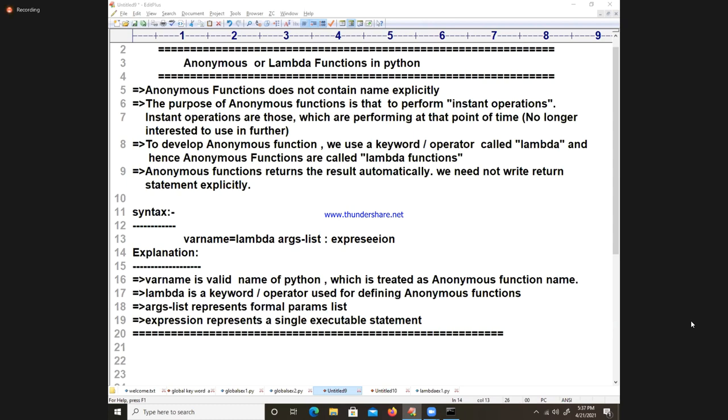So somebody will ask you, what is the difference between a normal function and an anonymous function? Simple. When you are coming out of your home, you will ask your parents, I want a water bottle. They will say, okay, take a water bottle from home. You ask, I want a teacup also. They will say, a teacup is not necessary. It is an instant operation. They will give you a paper cup.